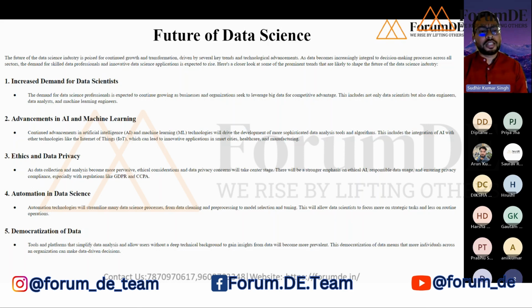And advancement in AI and machine learning: continued advancement in these technologies will drive the development of more sophisticated data analysis tools and algorithms. This includes the integration of AI with other technologies like the Internet of Things. Currently the government is trying to focus on Industry 4.0, connecting everything with the Internet of Things, like smart cities, healthcare, manufacturing, engineering, even mining engineering.